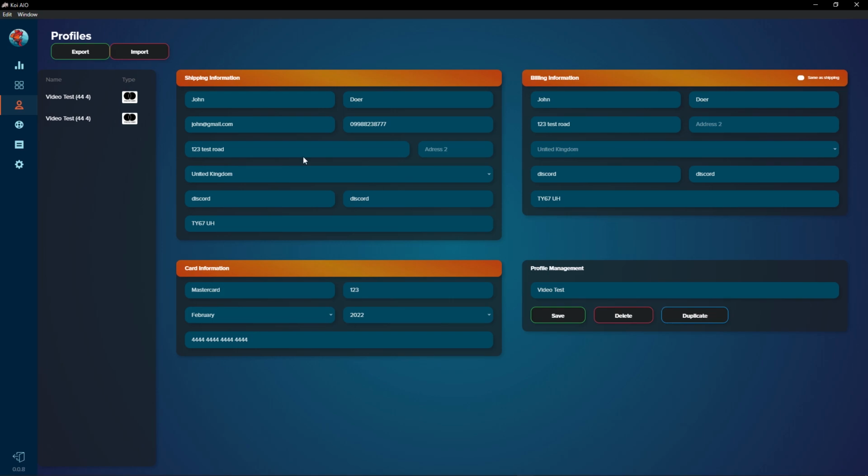I can go ahead and duplicate it if I wish, and that will create a duplicate of that profile. I can delete it as well. So for example, if I were to hit the delete button, it deletes that profile. But that's how the profile creation process works.